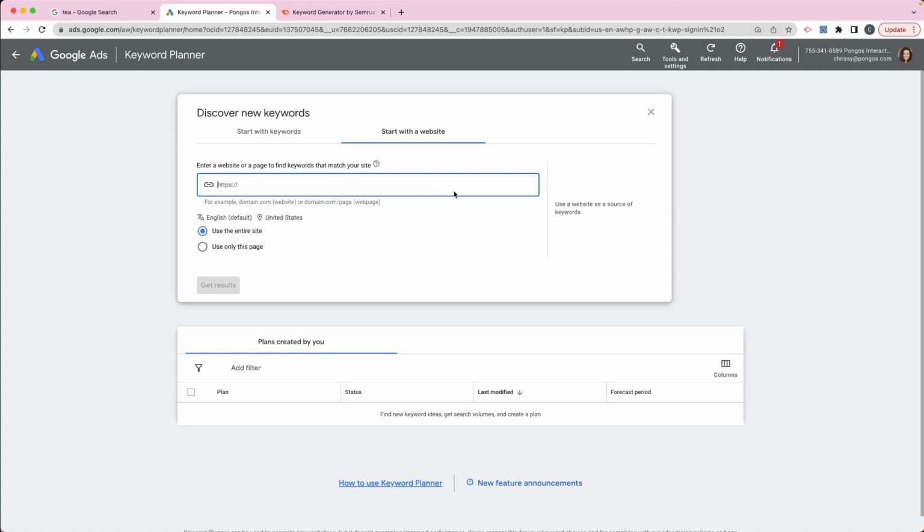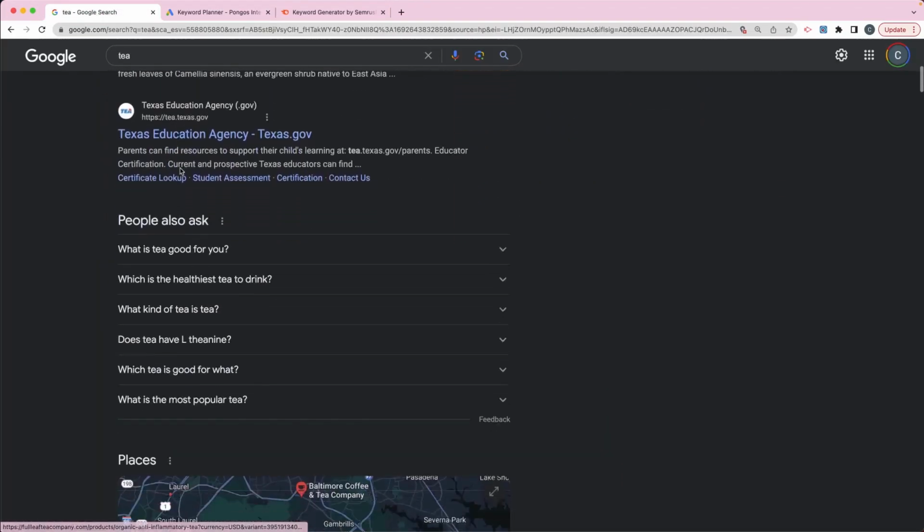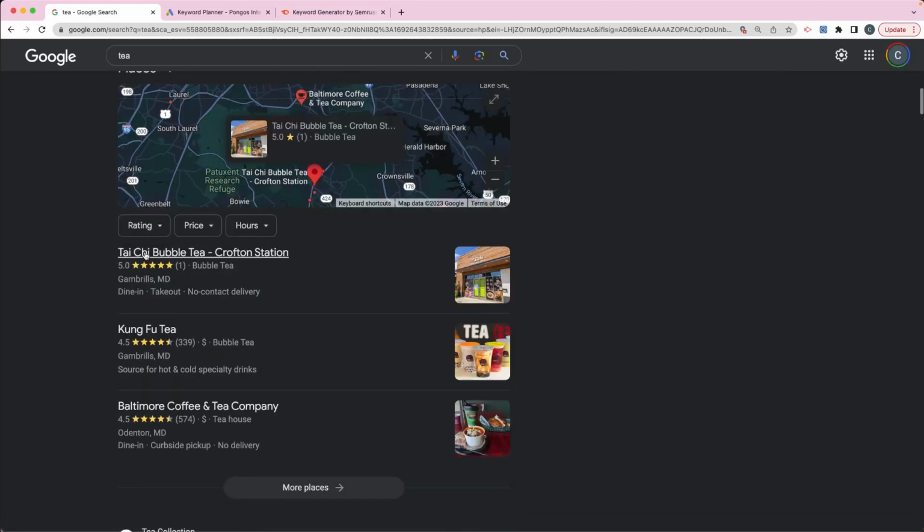So my competitor in the area, well, actually, let me go back to this. I don't want to use an actual competitor here, but I would probably use Tai Chi bubble tea if I had an actual tea shop in Crofton. I would probably use that as my competitor there. Although my personal tea shop wouldn't offer bubble tea, it would offer different types of tea. But that might be my competitor. Or Kung Fu Tea, I know they offer bubble tea as well. But I would probably use the URL from there to get keywords that they're using.